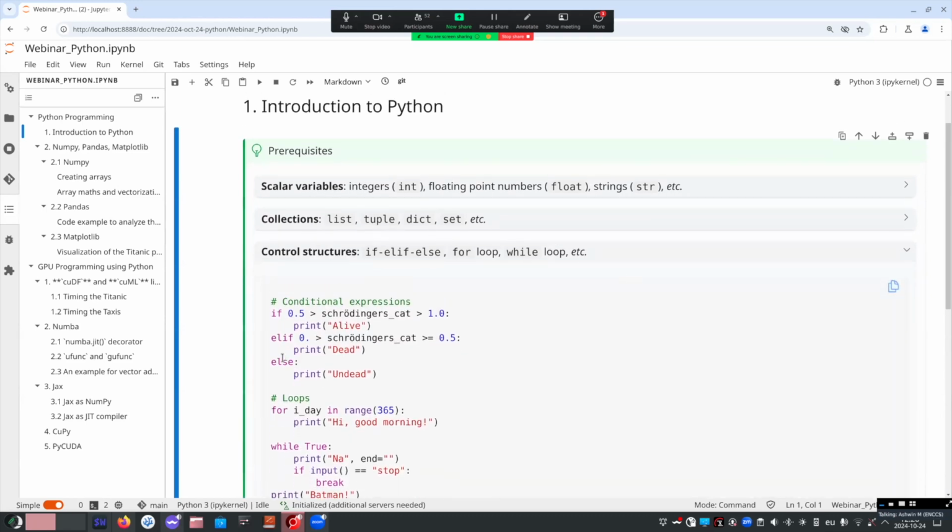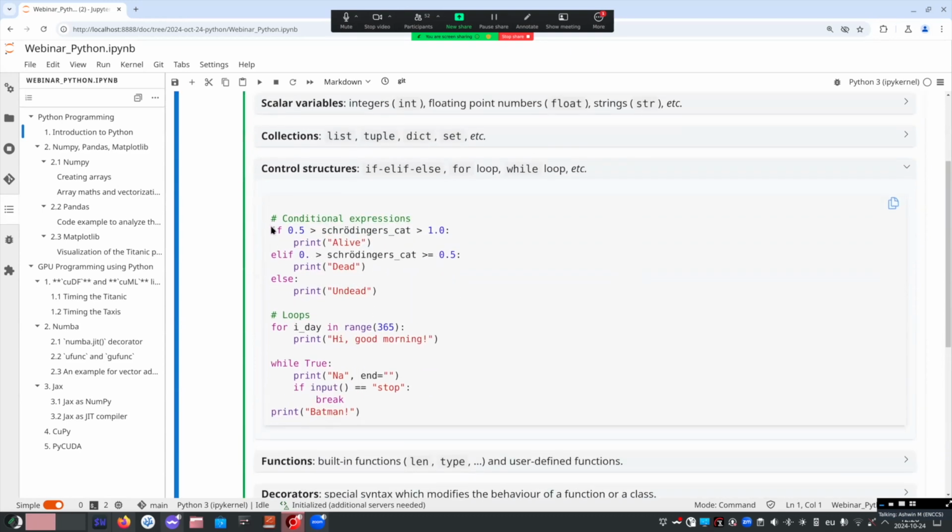If-else expressions are used for conditional execution. They evaluate an expression, and then one of these statements would be executed. This is very simple. It almost looks like pseudocode in Python. And of course, there are loops, a for loop and a while loop, where you have to break to come out of it.